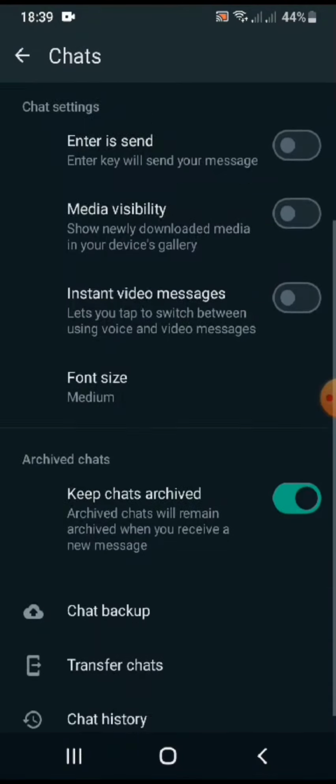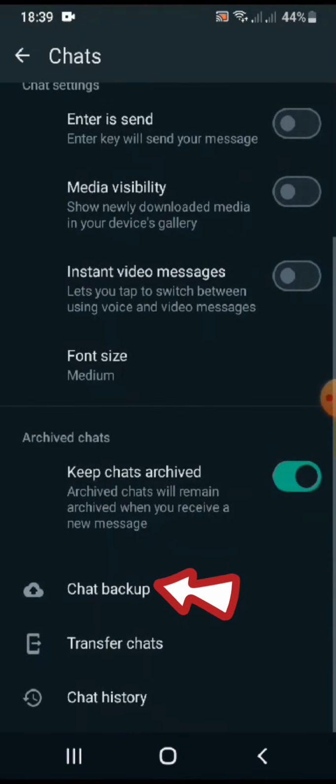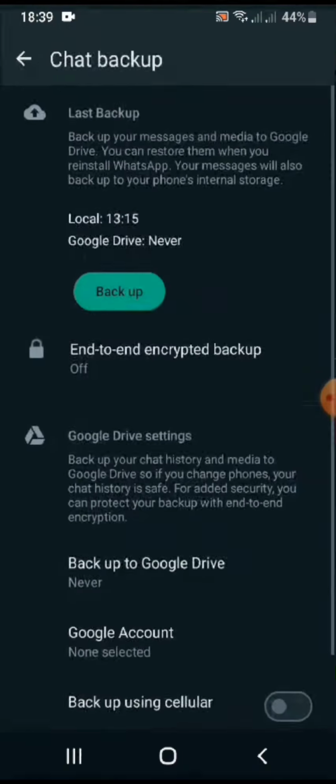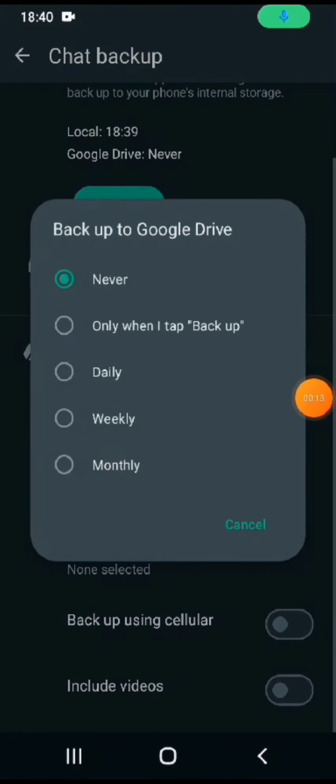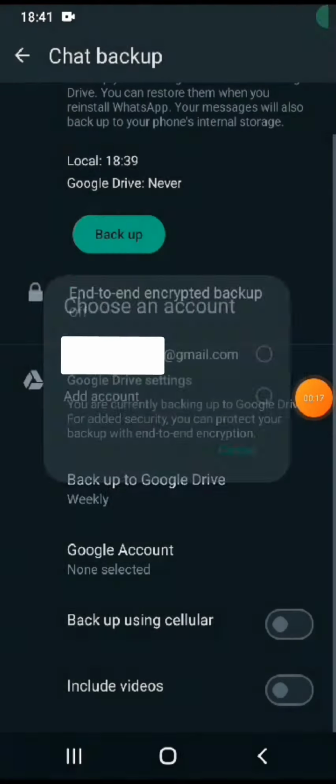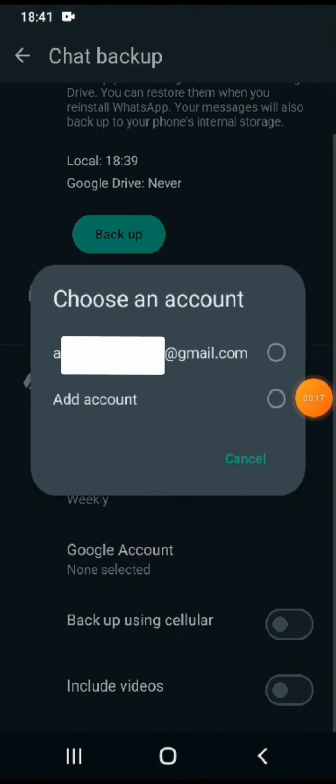Under the chat option, you can see the chat backup option. Click on it. Once you click on backup, it will ask you if you want to backup your chats daily, weekly or monthly. So here I have selected weekly. After I selected weekly, they asked me to add my Gmail account. As you can see, I have already chosen my Gmail account to add in.